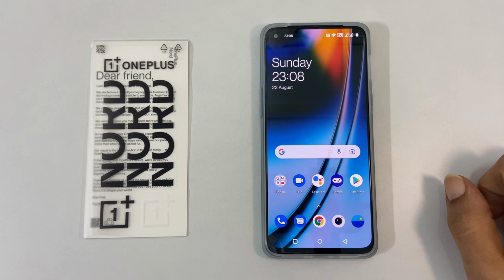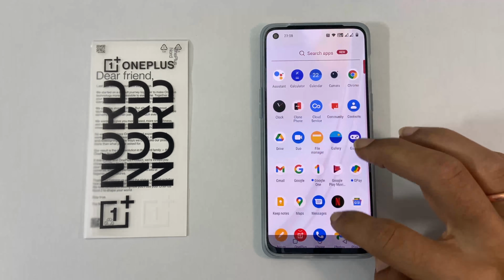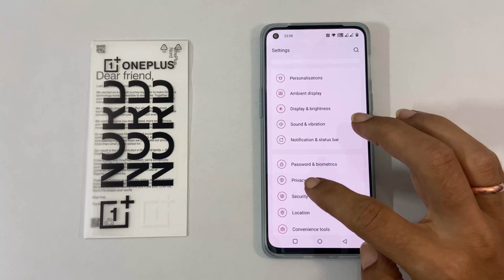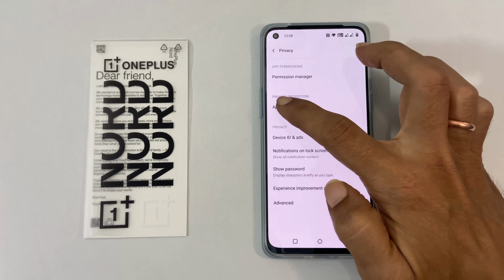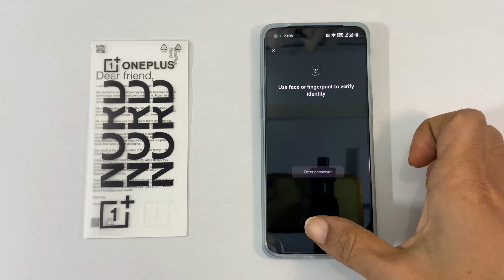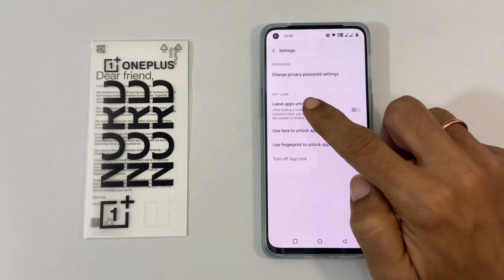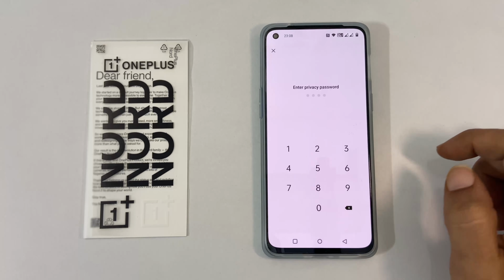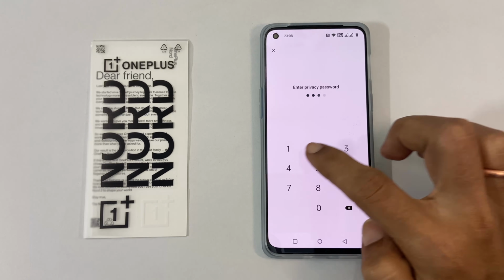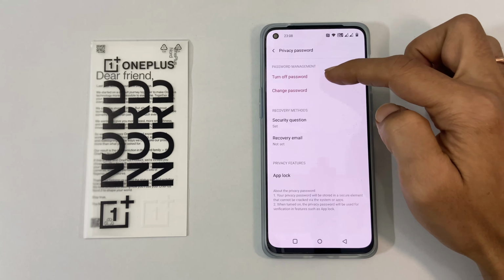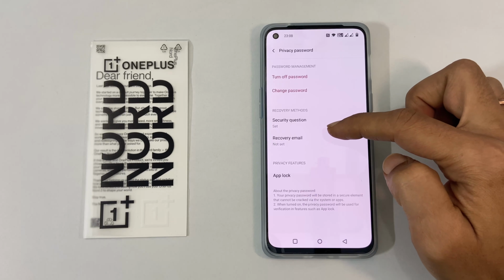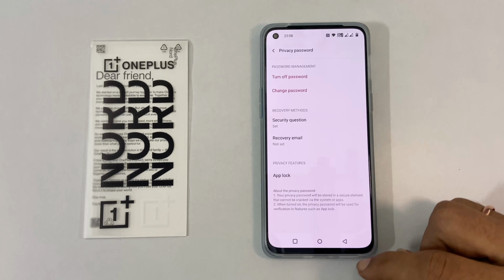If you want to customize the password for App Lock, go back to Settings, Privacy and then App Lock. Authenticate with the password. Here, Settings. Tap on Change Privacy Password Settings. On this page, you can change the password or turn off the password. You can even change the password recovery options on this page.